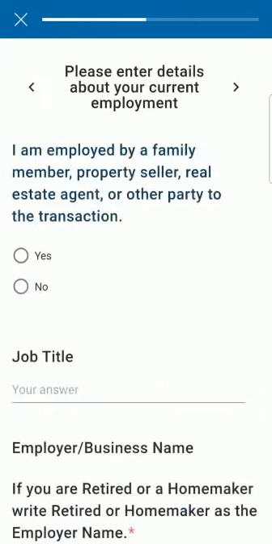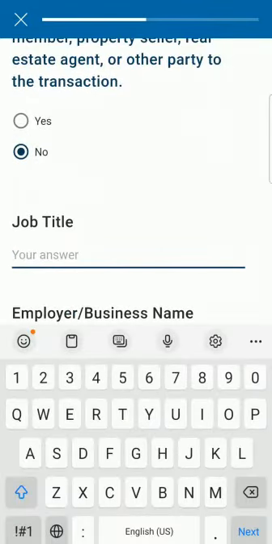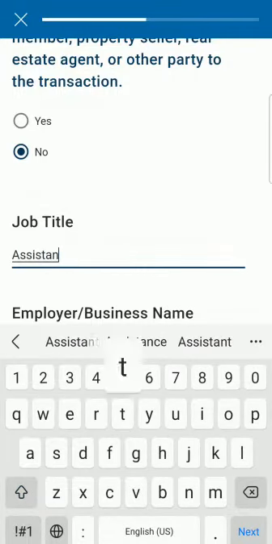It's interesting because depending on how you fill this out, at the end, you'll be able to upload documents and it'll tell you exactly what you need to upload.